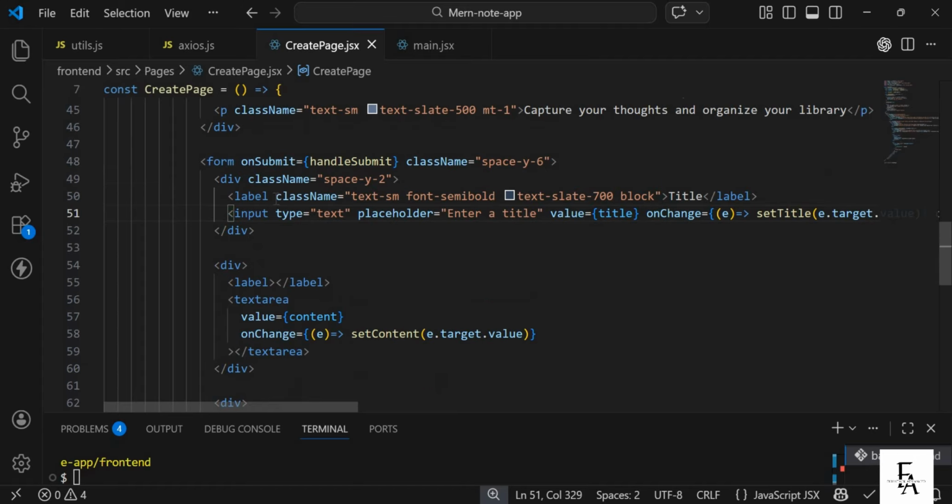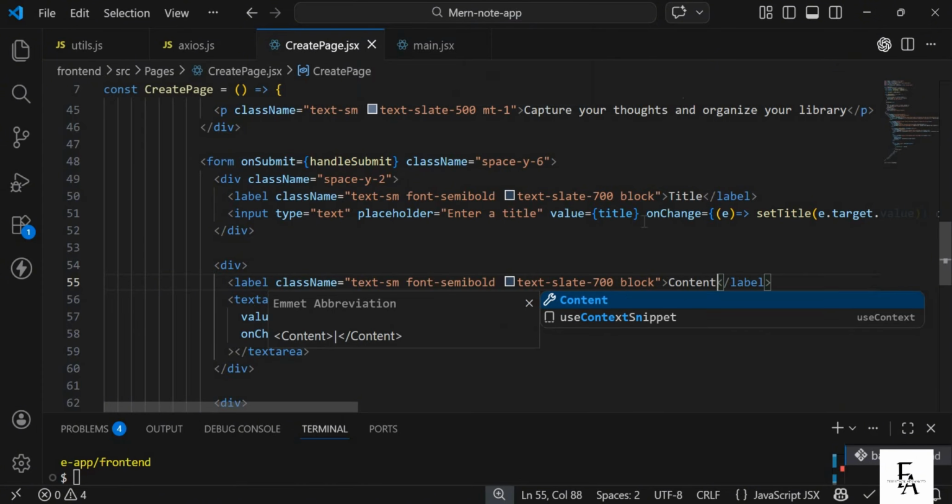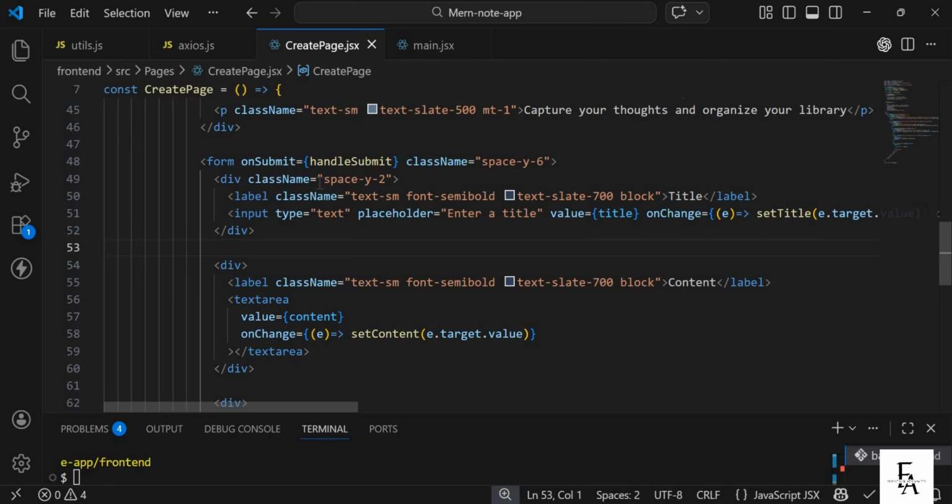Now the second input field is going to take the same styling. So I'm just going to copy this here, and I'm going to paste it right here in the label. Okay, copy this class name and then paste it here. Now this label has no text, so it's supposed to take contents. I think I deleted that. It was a mistake.